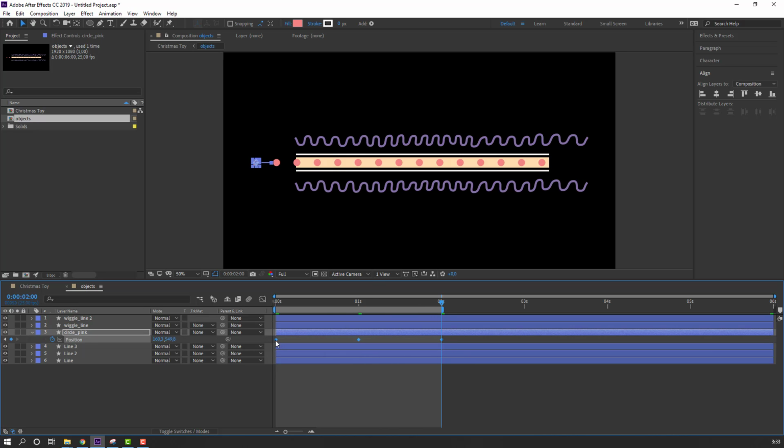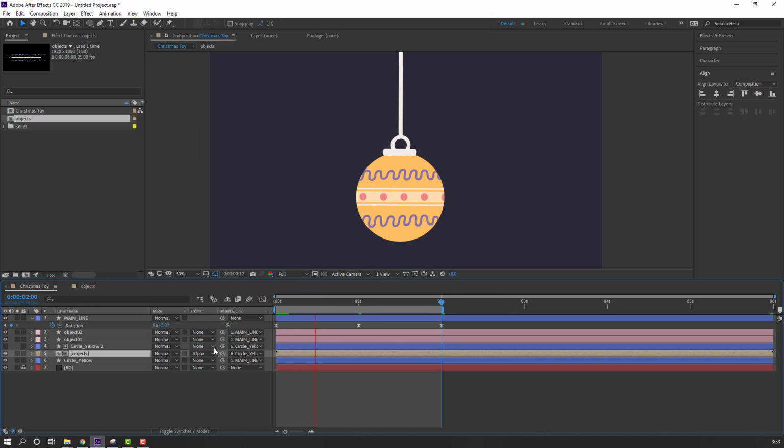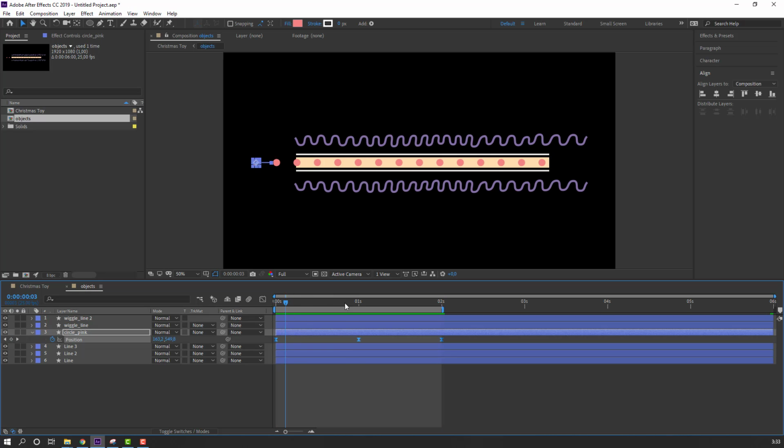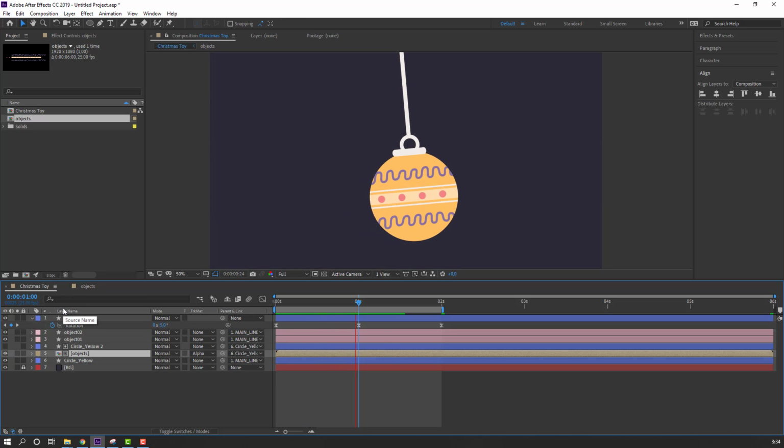Select these keyframes, right mouse, keyframe assistant, easy ease, let's see. Okay, back to here, let's see here. Okay, this is very speedy. Let's select this keyframe and move to left. Let's see again. Okay, nice.